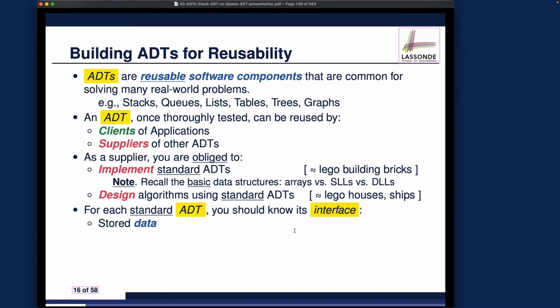Number one, the data that's actually stored in the ADT, and also each operation manipulating the stored data. If you want to implement this in Java, for example, in that case, you want to make sure at least this part over here is very clear.